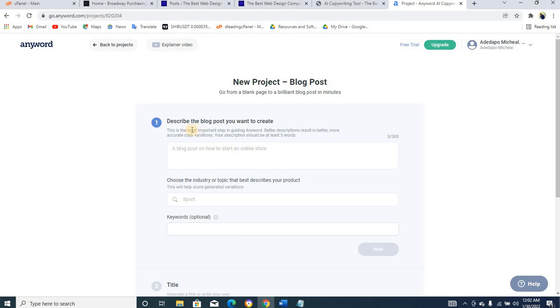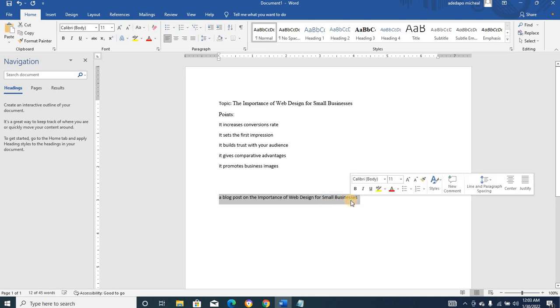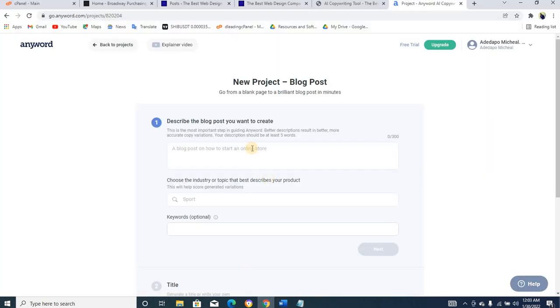Now after you get to this page, can you see it says describe the blog post you want to create. Now all you need to do is just tell them, for example, I'm giving you an example, a blog post on how to start an online store. It is about this, my own stuff, a blog post on the importance of web design for small businesses. I'll just copy it and come to this place and paste it.